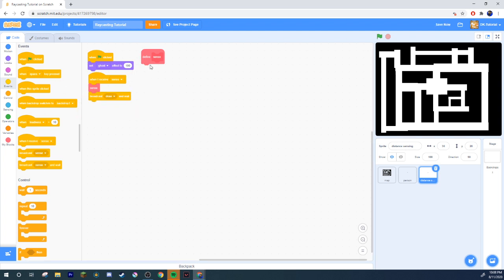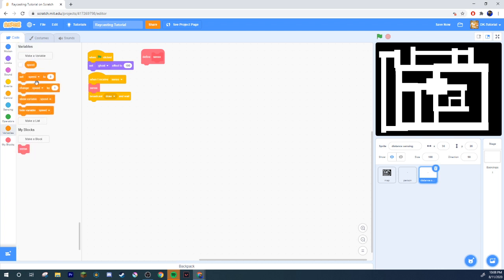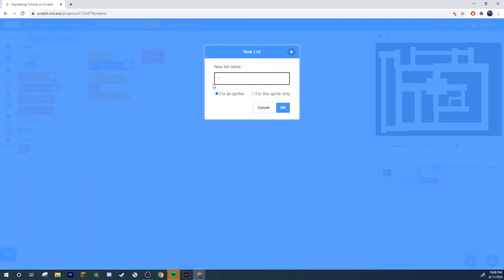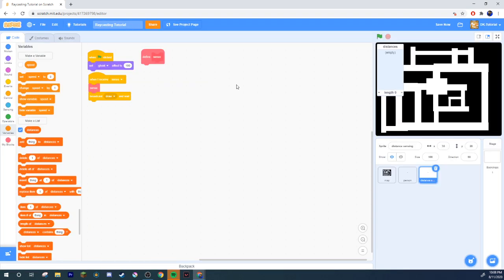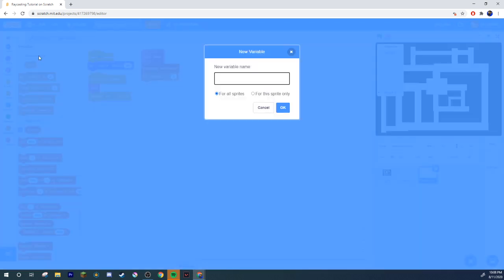And now we need to define sense, right? Go into variables and go ahead and create yourself a list. Make this list called distances, or whatever you want to call it. I'm just going to call it distances for the sake of being easy. And we're going to start by deleting all of distances, just like that. And then we're going to go set distance. We're going to make a new variable. Wait, oh my goodness, wait, what? Hello? Alright, we need to make the variable. I'm dumb. Alright, make the variable called distance.